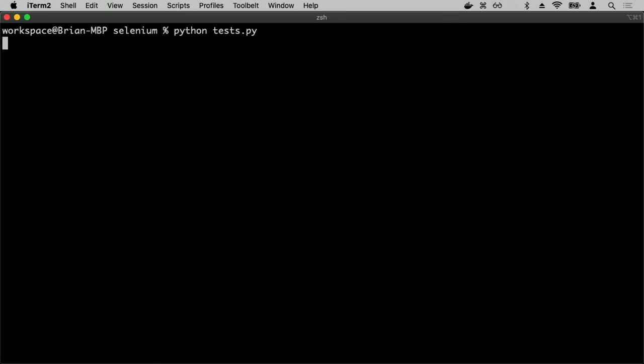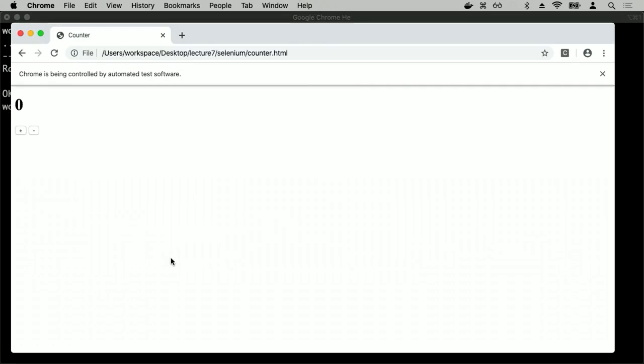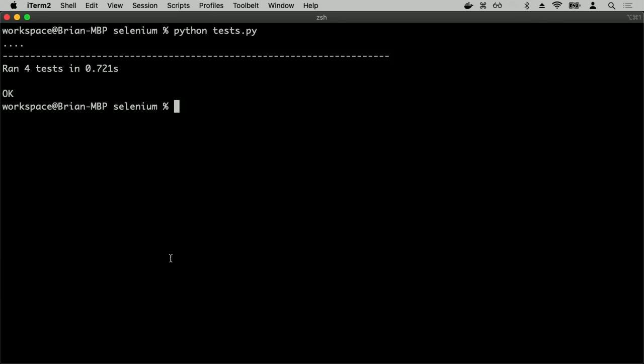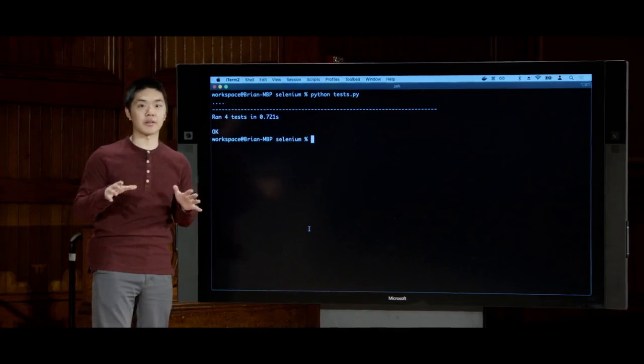And what that is going to do is it's going to open up a web browser. And what you're going to see very quickly flashed across my screen were all of those tests. We test the increase by 1, we test decrease by 1, and then we test increase 3 times, after we had checked to make sure the title was correct. And then we can see here is the output. We ran 4 tests in this amount of time, and everything turned out to be OK. None of the tests failed.